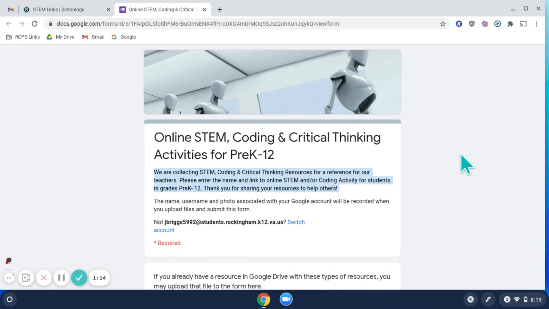And that's how you use Select and Speak on a Google form that was embedded into Schoology.